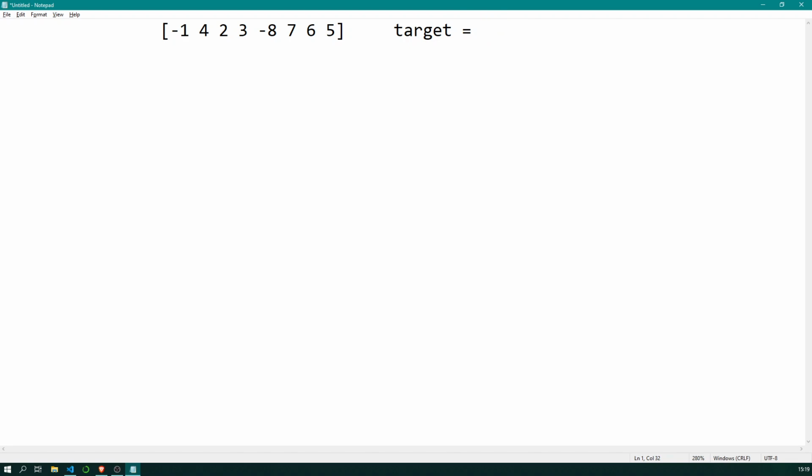Let's consider the target sum is 4. If the target sum is 4, then there is only one pair, which is 5 and minus 1. 5 and minus 1 is one pair, and is there any other pair? 7, no. Okay, nothing else. So there is one pair which is 5 and minus 1.